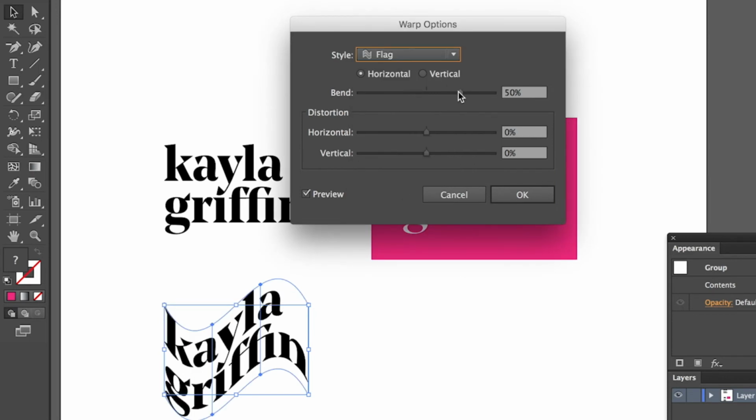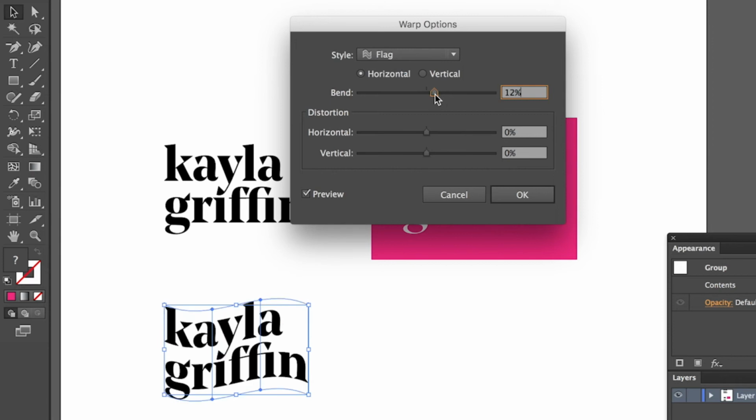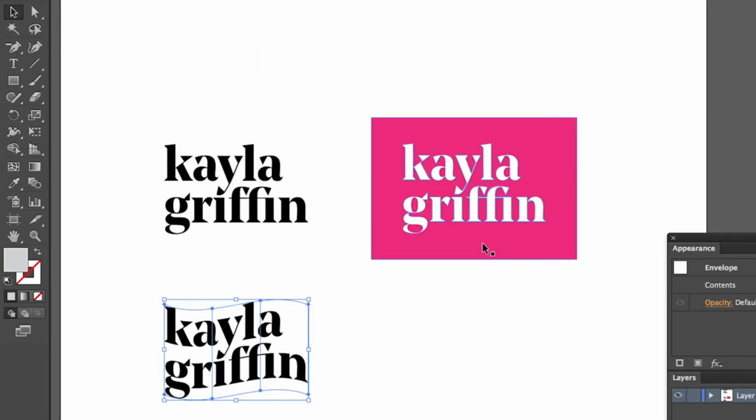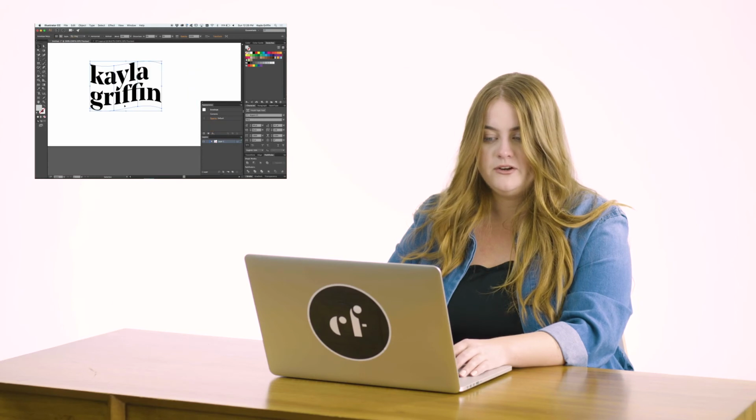See, since the bend is up to 50%, that's too much. It makes too much of an impact. I want it to kind of just be subtle, so I bring the slider on the bend down to, let's call it 10%. All right, I think that looks good. So I'm gonna click OK, and then I have a fun wavy logo.